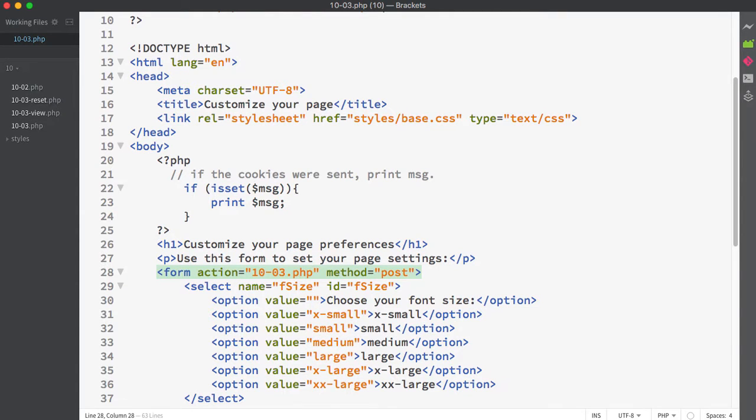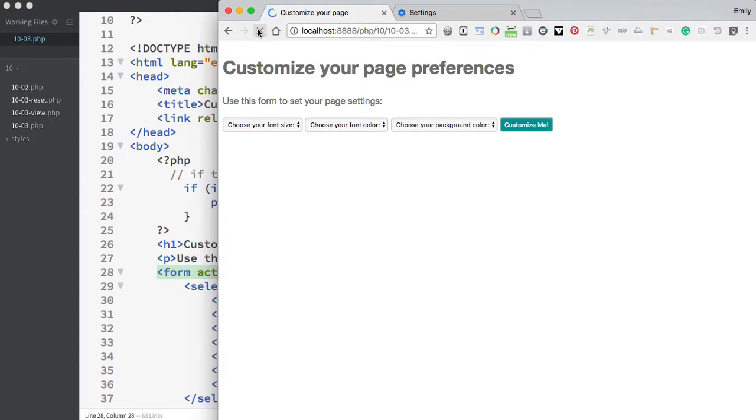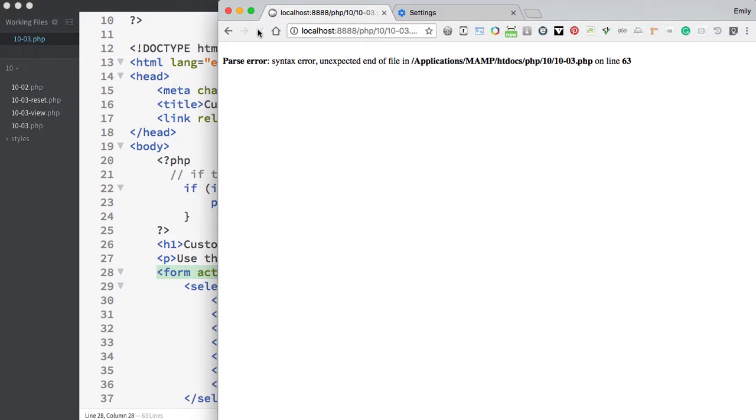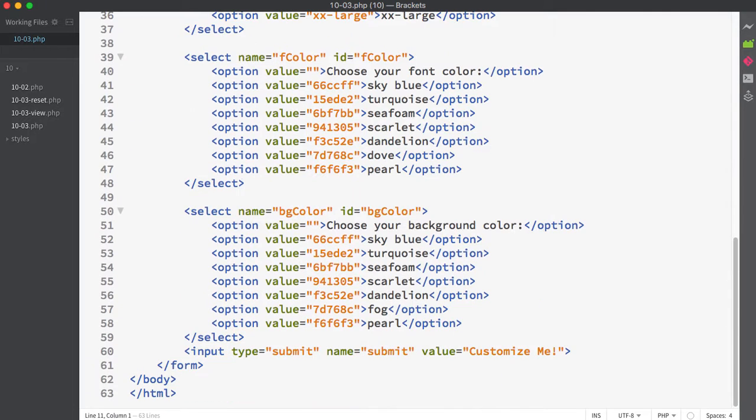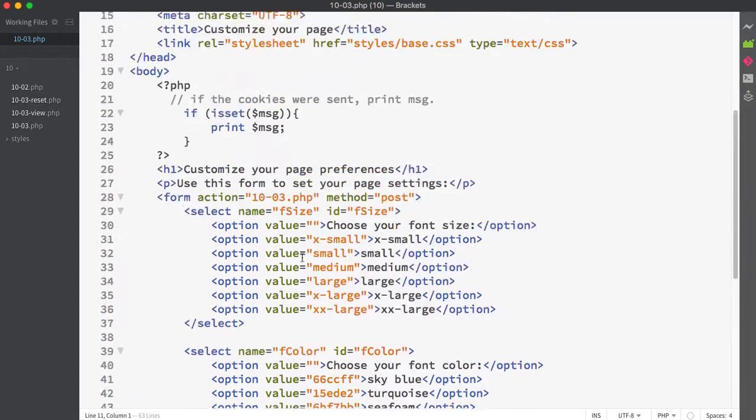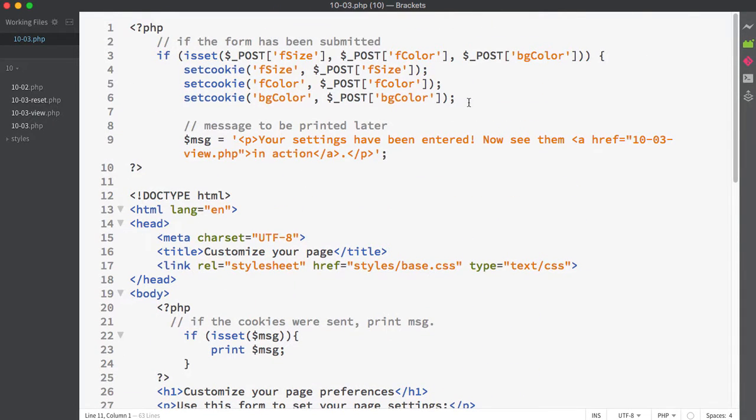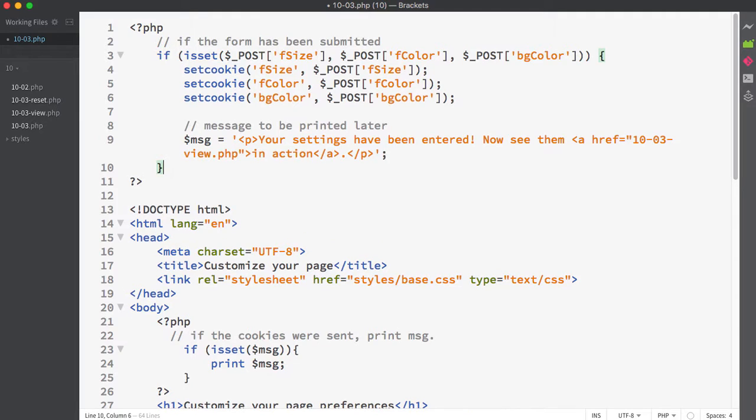I'll save my page. If we look in the browser and we refresh, now we are getting an error message, and our error message is pointing to line 63. If we look in our code, line 63 is the closing HTML statement for my code, so I know that can't be correct. I'm going to look back in my code, and actually what I didn't put is my closing curly brace on my initial if statement. So I'm missing my closing curly brace. I usually do that right away, but obviously I neglected to do that. So I'm going to go ahead and make sure that the closing curly brace is there.